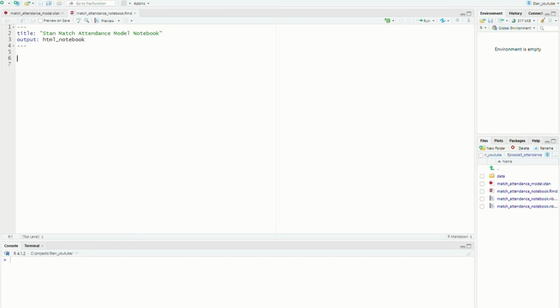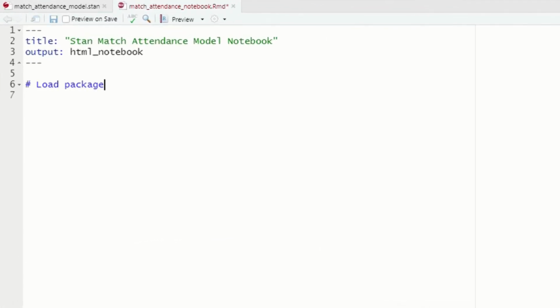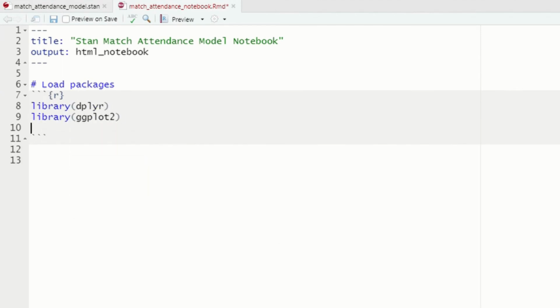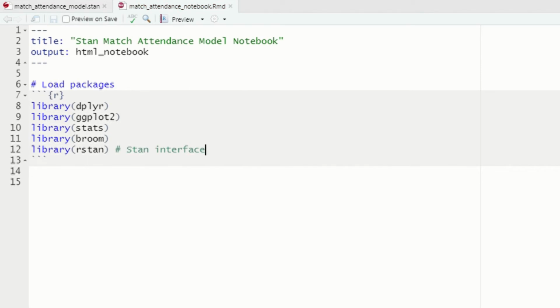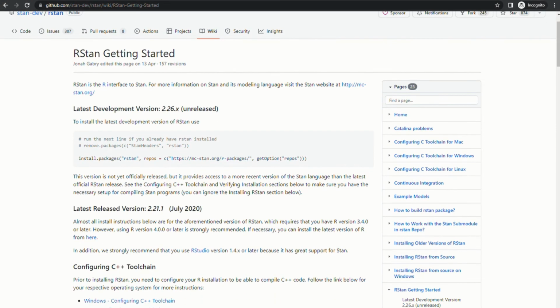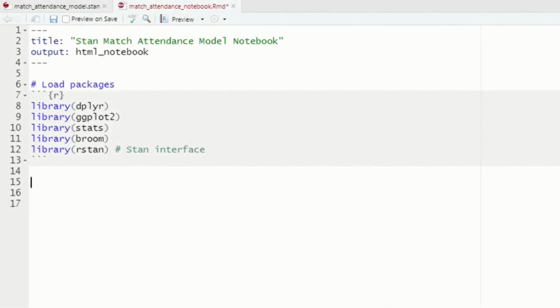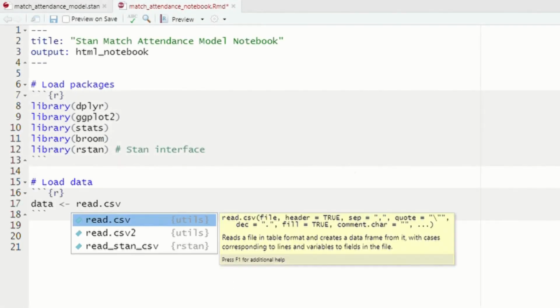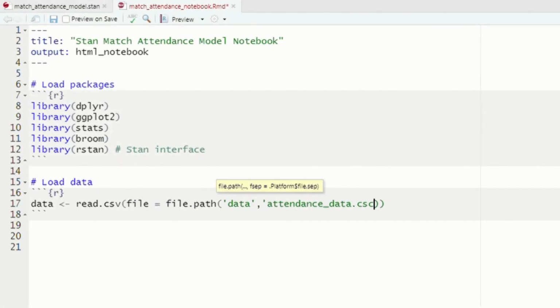Now that we've written our Stan code, it's time to jump into RStudio and execute our workflow. The packages we'll need are dplyr for data wrangling, ggplot2 for graphs, and stats and broom for various other bits and pieces. We'll also need rstan, which is the most common interface for using Stan with R. Stan has a great set of detailed instructions for how to install rstan on their GitHub page, linked in the description. Now that we've got our packages loaded, we load the data into the environment from a CSV.